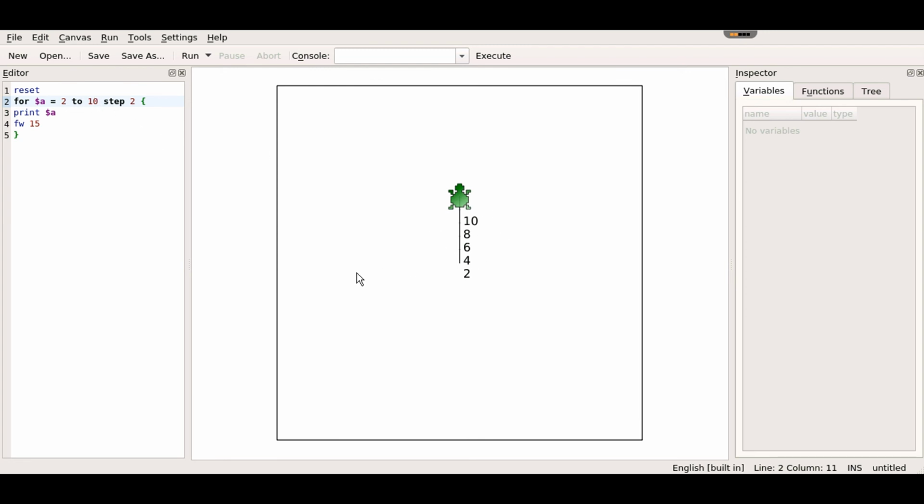So in this way you can assign any number from the starting value. You can assign any number for the last digit. You can assign any step number. It means the increment value for the for loop.